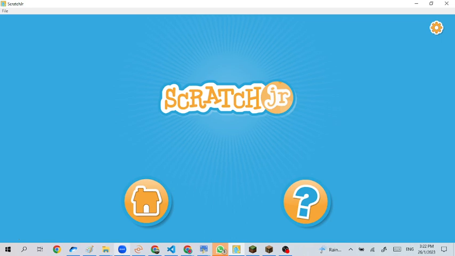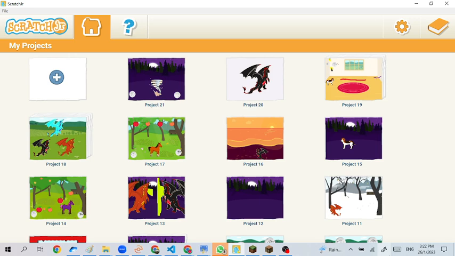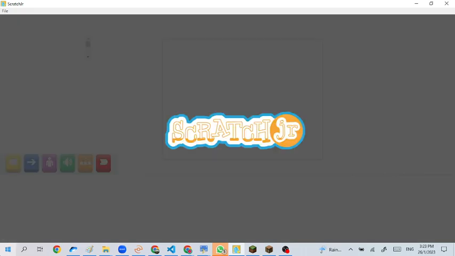Now let's do it. So as always, we click on home, and it's not loading. And then we continue our project we did last time. We'll be learning a few more blocks. Okay, so here's project 21. For you guys it's project 1, for me it's project 21. We go into our tornado project that we made last time.